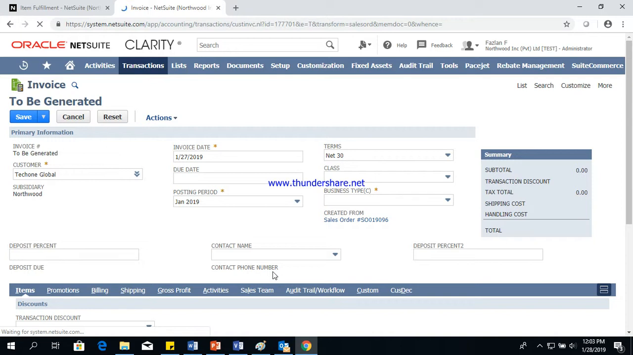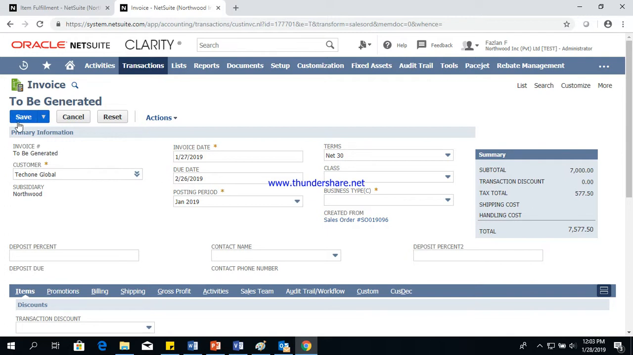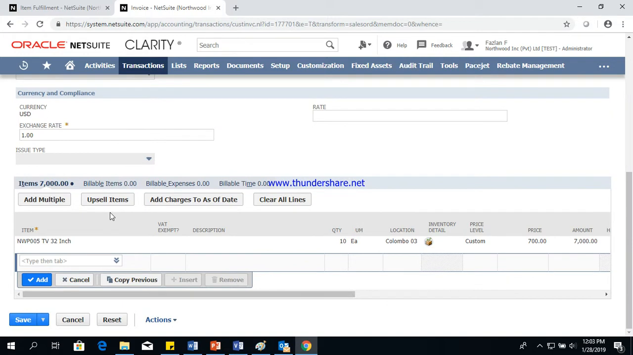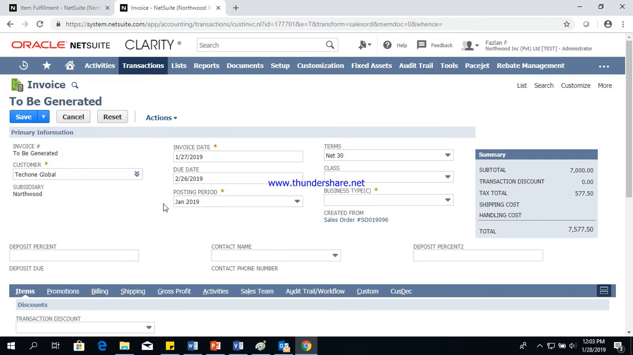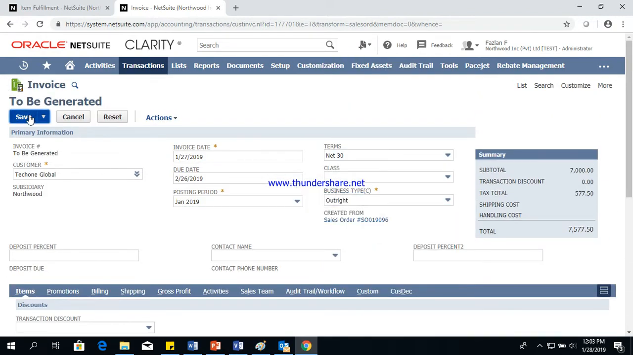Let's see. Yeah. So let's save this. I'm okay. Business times value. Let's say I'm just entering outright value. So let's create the invoice. Right. So the invoice is now to be generated.